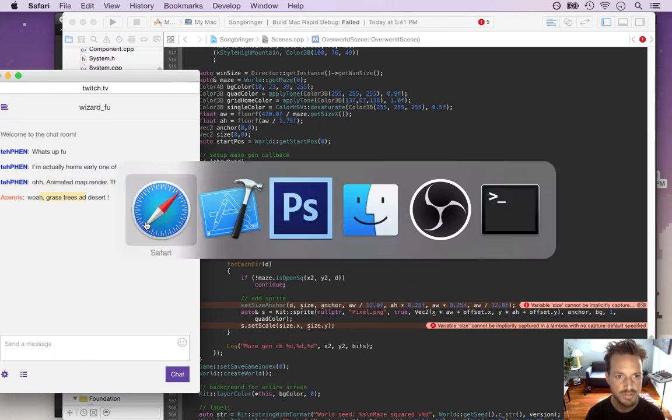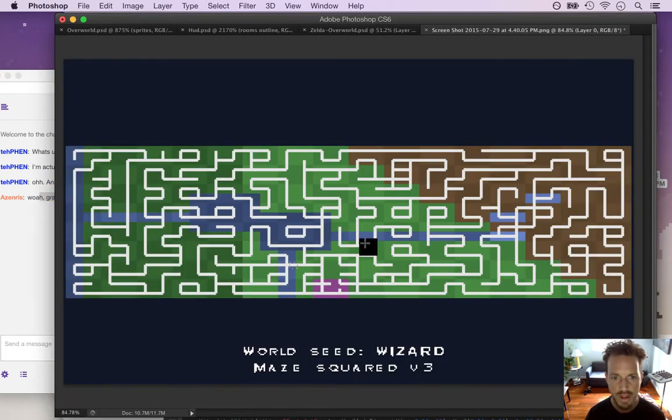Yeah, what's up, Azenris? Yep. Grass, trees. These brown ones are actually mountains right now. But I do want to have an actual section where it's desert, and I think I'm going to make those yellow. So there's still a lot of work left to do with this, but this is the foundation for a really kick-ass overworld.